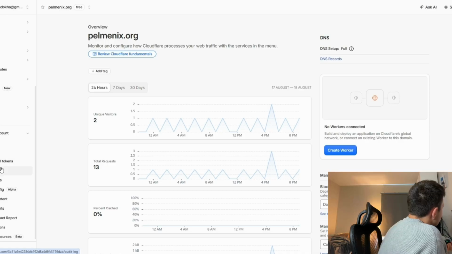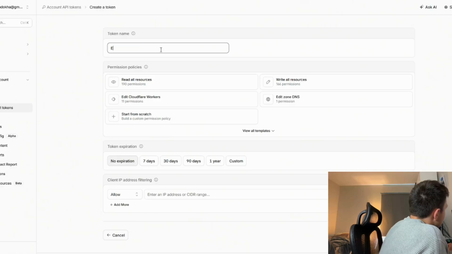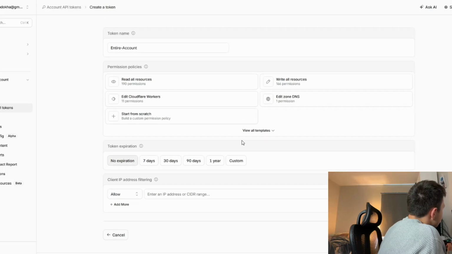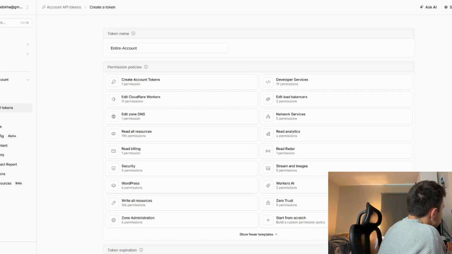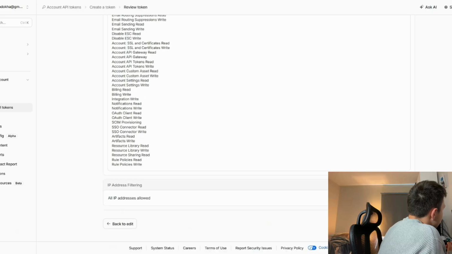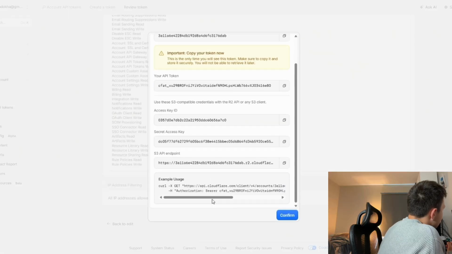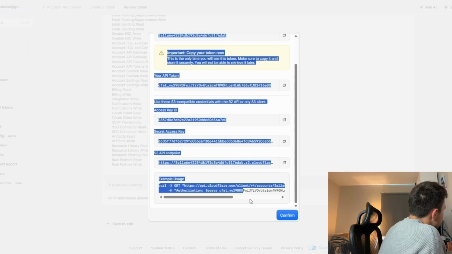You're going to navigate to account API tokens. And then you're going to click create token. Once you create token, you're going to have to type in entire account. You're going to select all the permissions here. So as you can see, this is how the navigation bar looks like. Make sure you select all permissions for your entire account, and then click read and write. Create token. Next, you're going to copy this entire token, and you're going to save it onto your Notes app. So go ahead, copy all the tokens that they've given you.